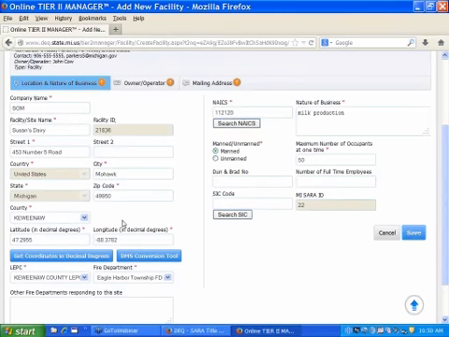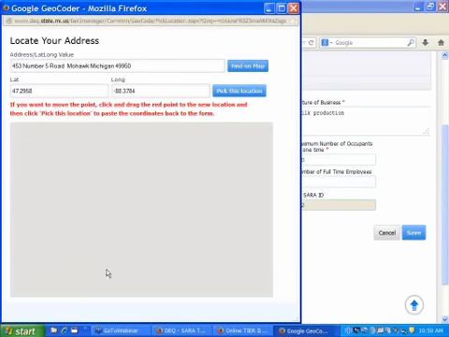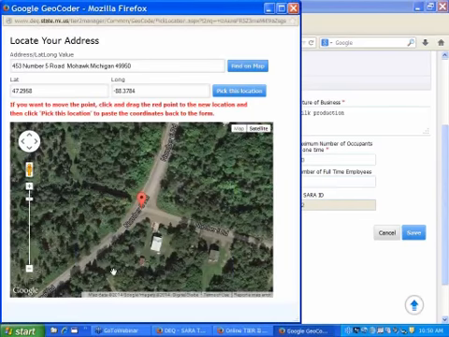I've got my address in here. One thing I'd like you to do, just as a double check, is if you click on Get Coordinates in Decimal Degrees, it will bring up the location on a Google map. And as you can see here, my location, my dairy is right in the intersection here. Kind of a rough place for the cattle to be. So I can drag this over to where it's actually located.